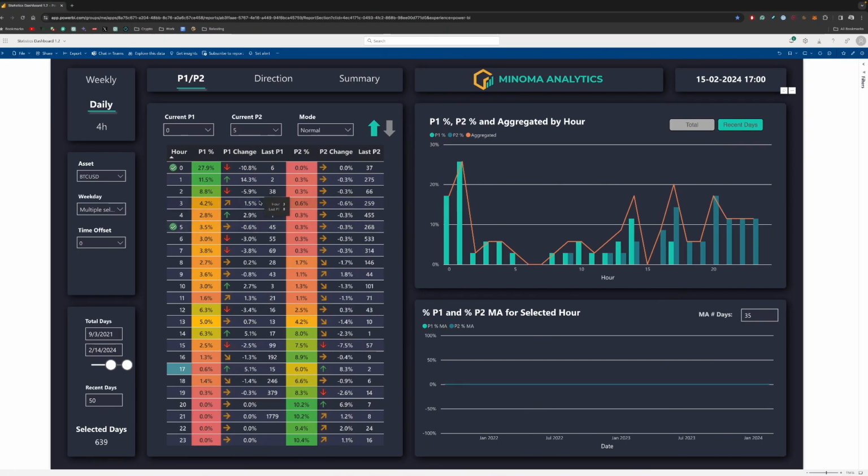We can see that P1 change and last P1 are in the table. We've ignored them until now. And again, I'm gonna just talk about P1 change and last P1, but know that it's the same thing for P2 change and last P2. Let's cover last P1 first.